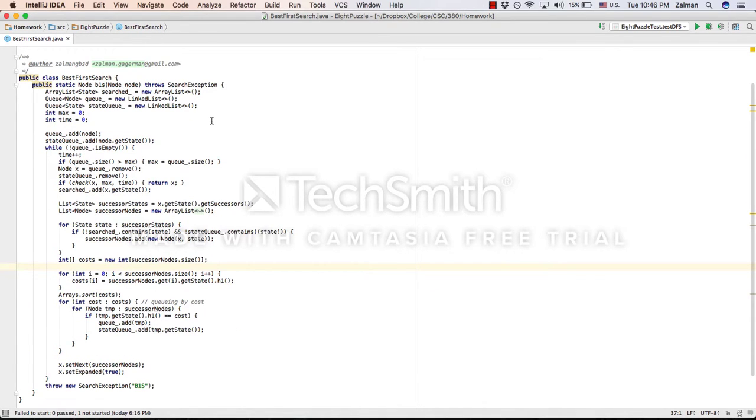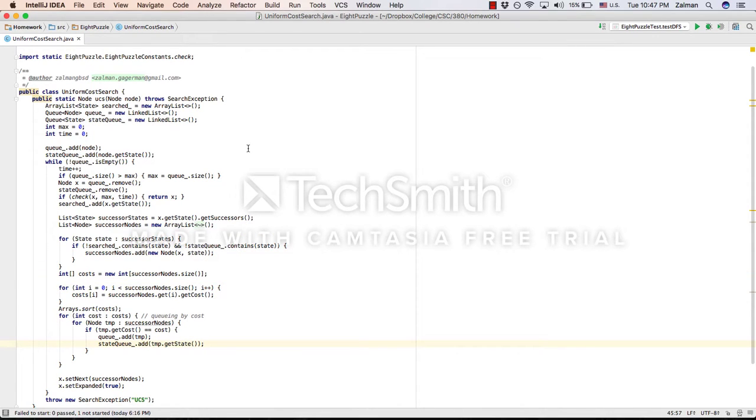Best first search is very similarly maintained to the normal depth first search. The only difference is that the cost is also taken into account. There is an array that sorts the costs and puts them in the back of the queue in reverse order. Uniform cost, again like best first search, is similarly maintained to depth first search. Again, it looks at the cost as the heuristic for deciding in which order to add to the queue.